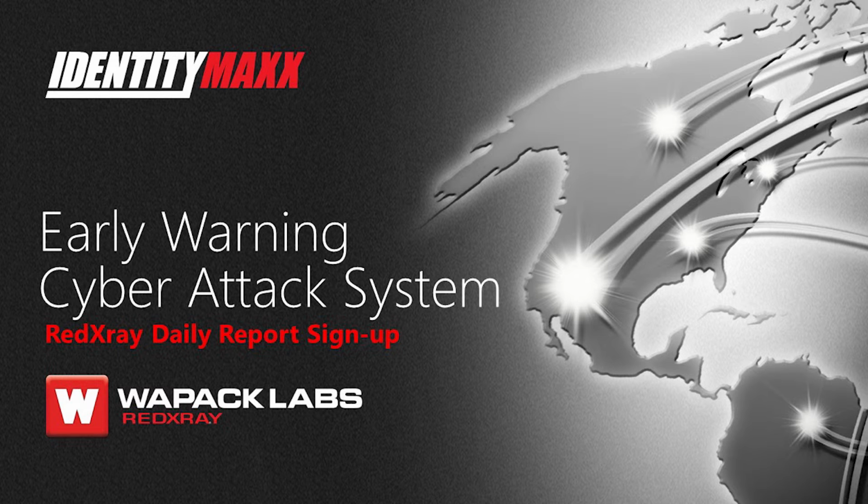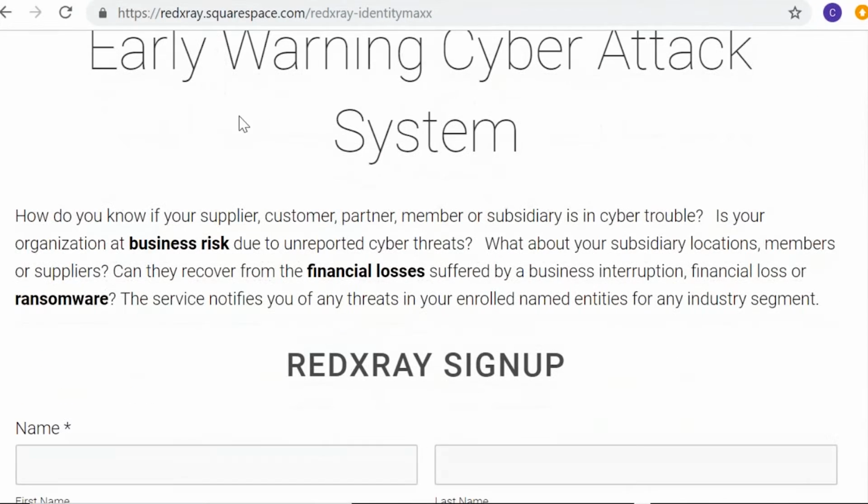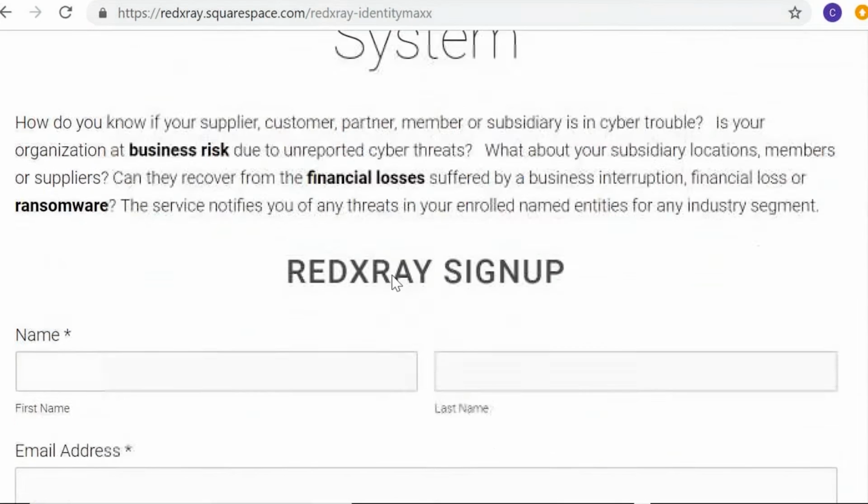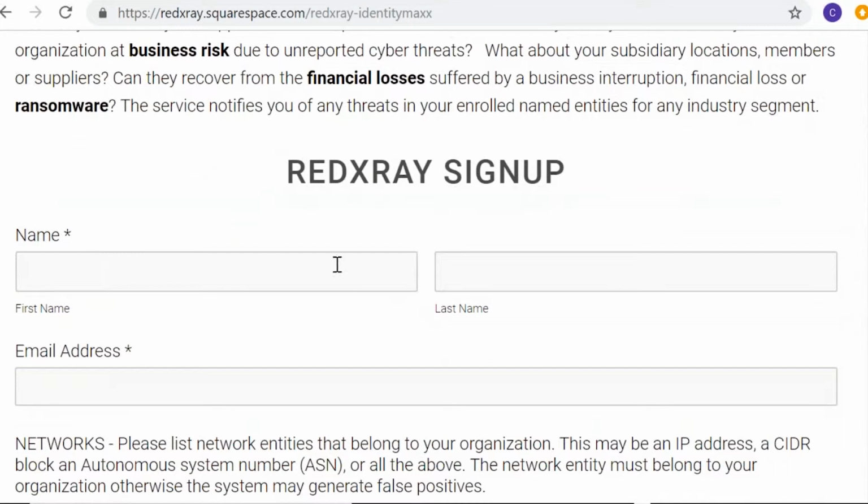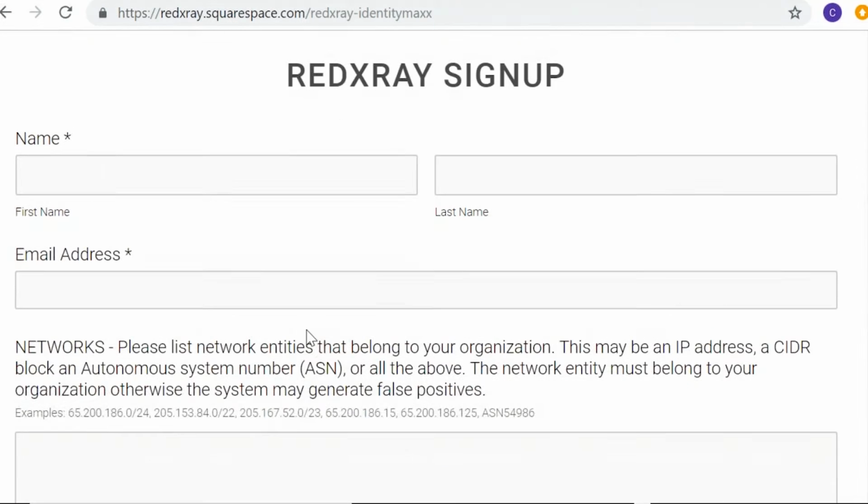I'm from Wappack Labs, and today I'm going to take a few minutes to explain how to sign up for RedXray cyber threat notifications from the Identity Max website. So when you bring up the page here, you'll notice there are several fields that you need to fill out. The first three are self-explanatory, so just your name and email address.